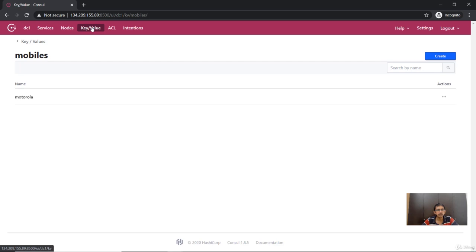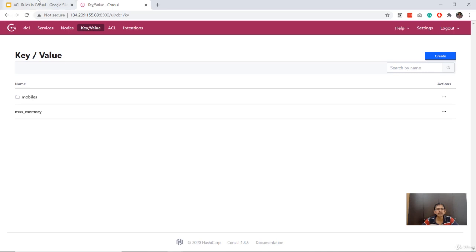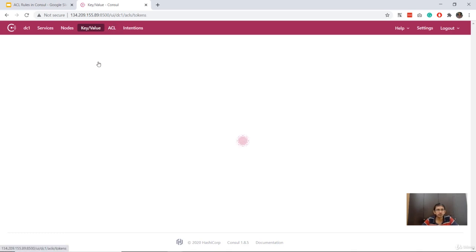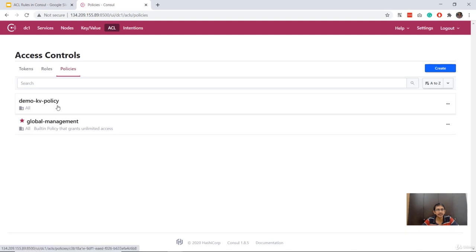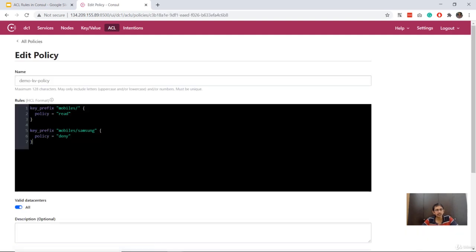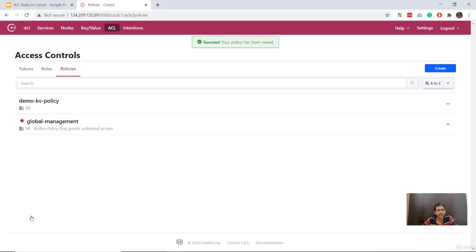Under the incognito mode, yet again, if I go to key value, you are not able to see the max memory key. So what if there is a requirement where the developer should be able to read all the contents, be it under mobiles, be it outside of mobiles, or any other part within the key value? In order to do that, you can also create a wildcard-like policy. Let's go ahead and remove this, and instead of mobiles, you can just specify an empty string here. It can be something similar to this. The policy is read. Let's do a save.